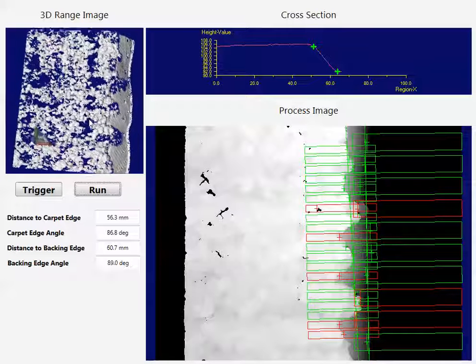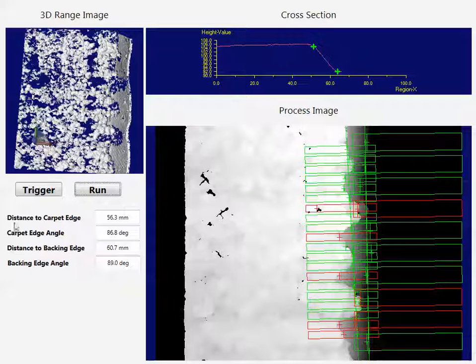Now we also have some data. So here where I'm measuring the distance to the edge of the carpet, that's just the distance from this edge of the carpet, which is the edge of the field of view of the 3D camera, over to this line that we are finding along here. And then the angle of this edge is just showing us how well this angle is straight up and down. We want it to be right at 90 degrees. The distance to the backing edge, that's going to be from this line over to this line.